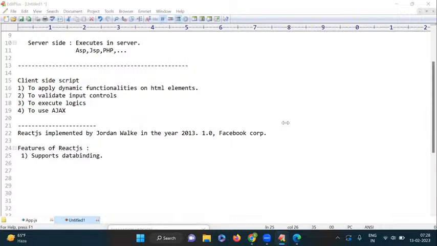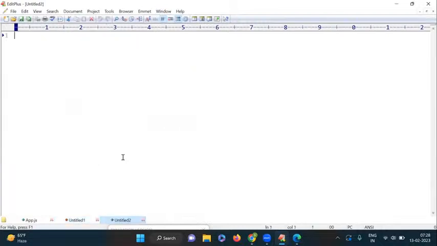It is supporting data binding. So what is data binding? Yes. So one example I will show you. So if you observe this for a second.